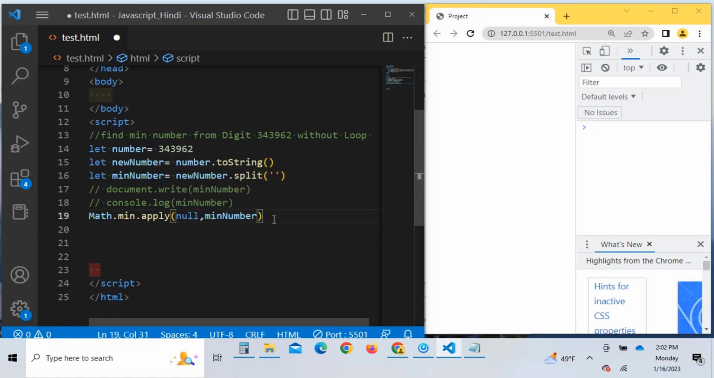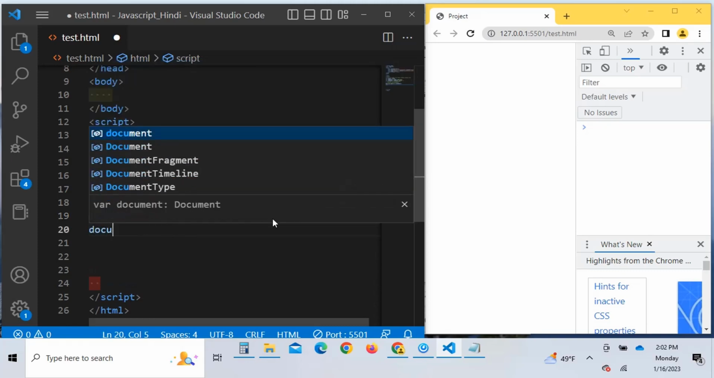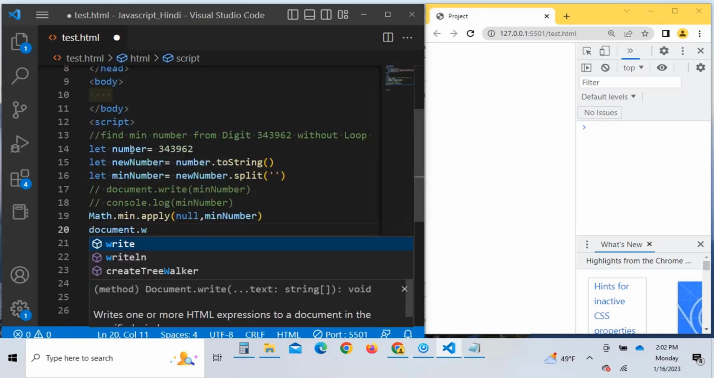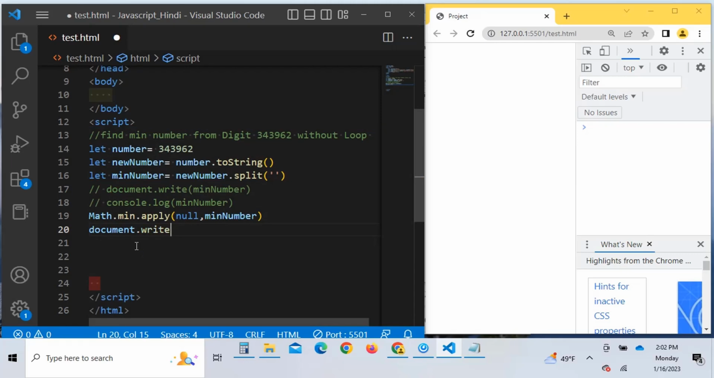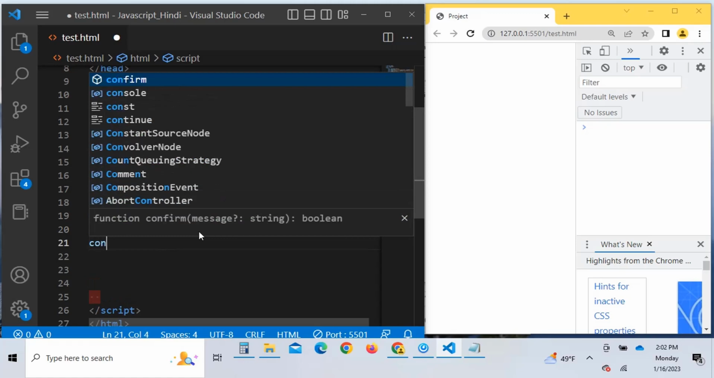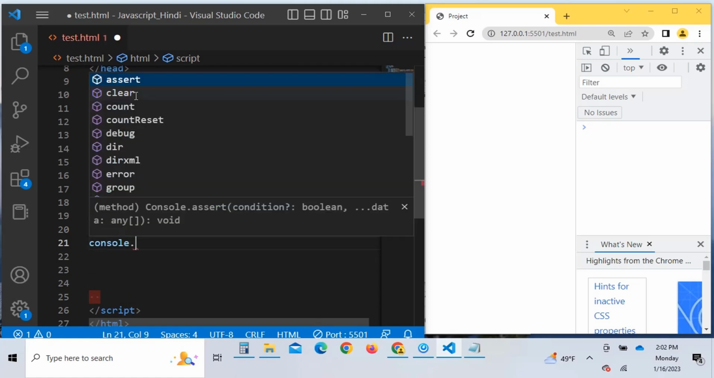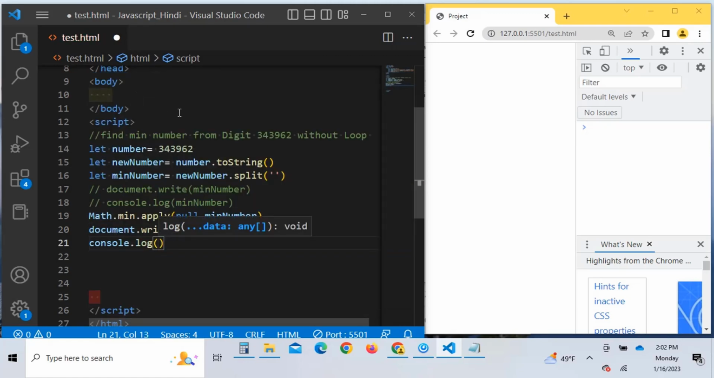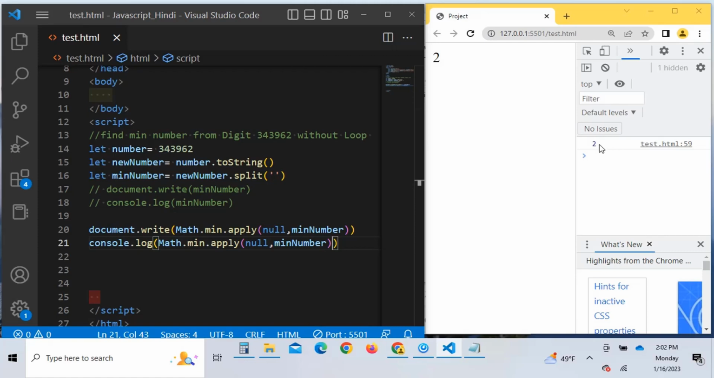and again we're going to use document.write if we want to print in a browser, or we can do one thing, console.log, just in case you want to use the console. So console.log, and let me paste x over here, and if we save, you can see our minimum number is 2, right, from that particular digit.